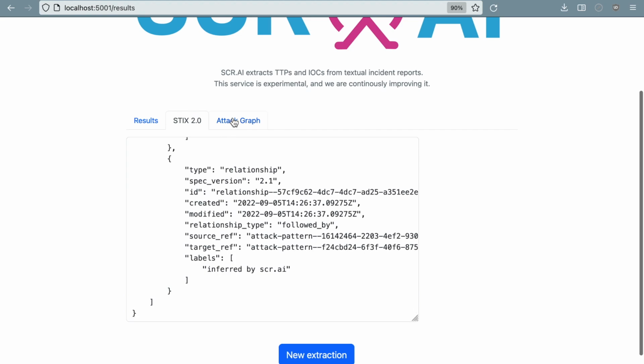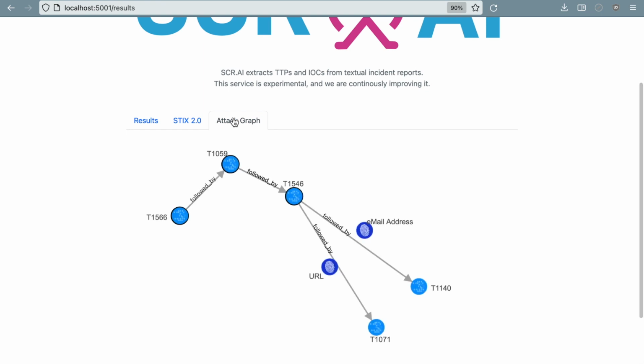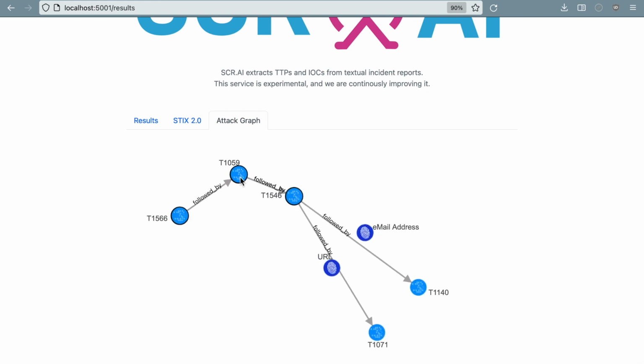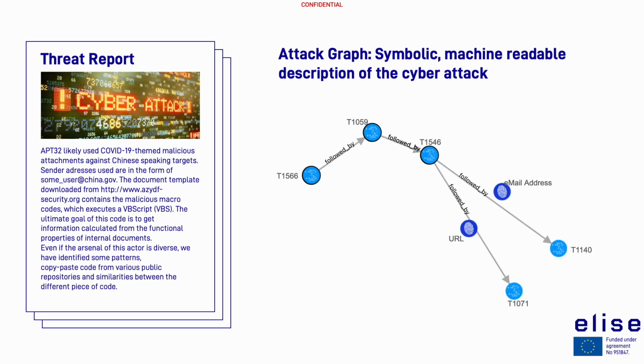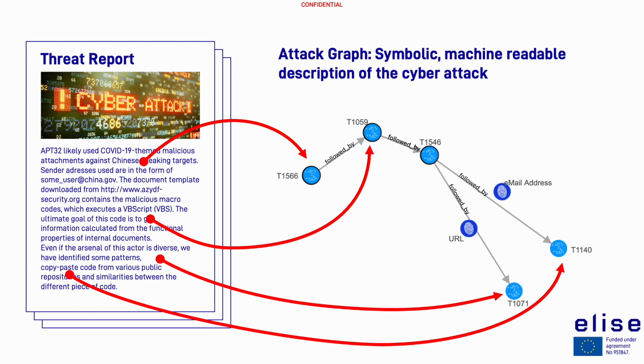Our front end also features a visualization of the attack graph. This allows the user to gain an intuitive understanding of the complexity and the different attack steps. We have just seen how Scribe extracts an attack graph from a textual threat report. It identifies the individual steps during the cyber attacks and maps them onto the MITRE framework.